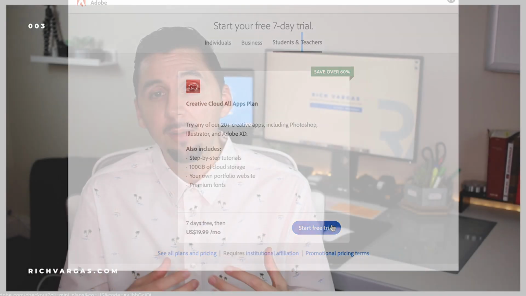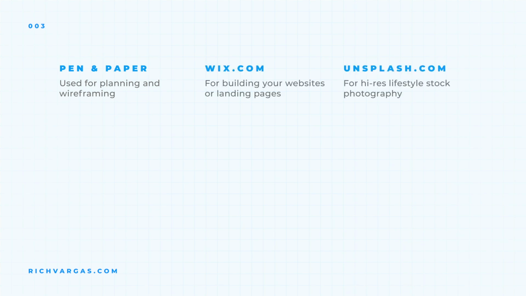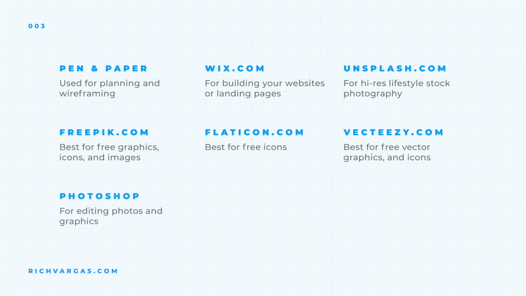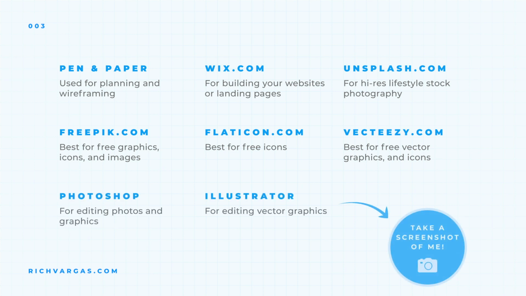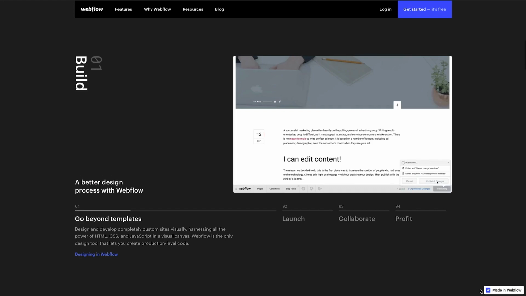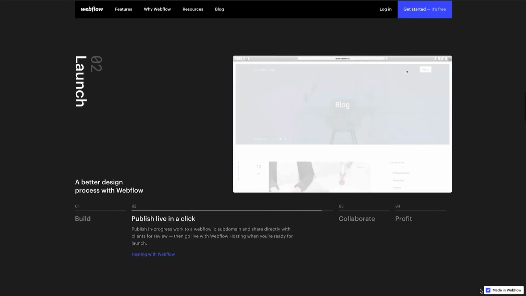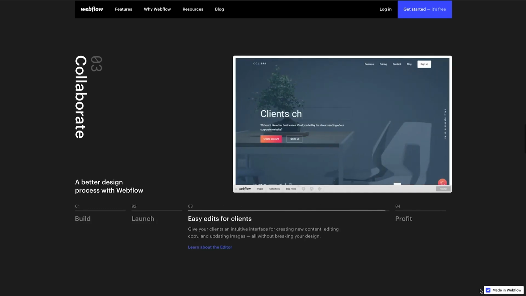Here are the tools that I recommend that you look into. Pen and paper for planning, Wix.com for building your sites, Unsplash.com for your stock photography, Freepik, Flaticon, and VectEasy.com for icons and graphics, Adobe Photoshop or Illustrator for editing graphics and images. If you've already tried Wix before and you're looking to graduate to the next level, I would recommend looking into Webflow.com for your next website builder. It's a no-code tool and is extremely powerful.